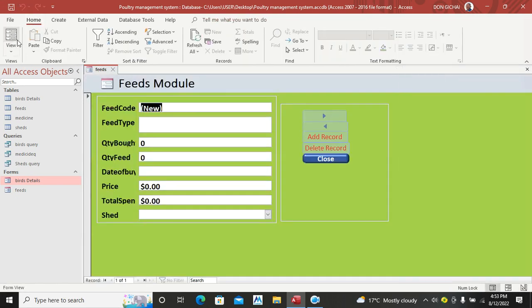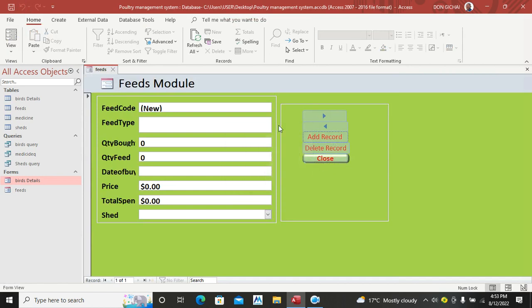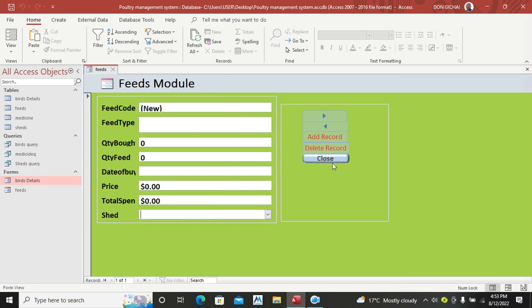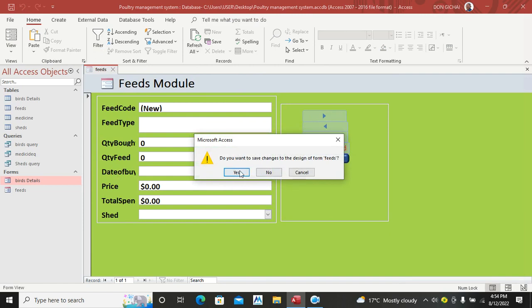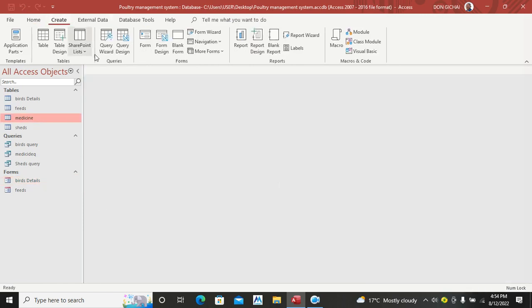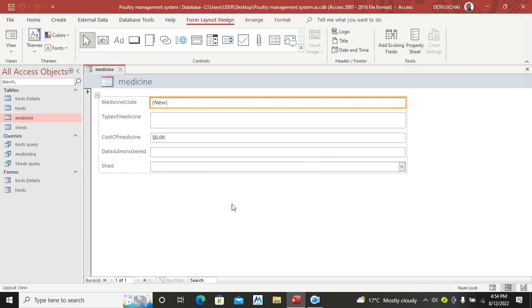So guys, this is my next form. You see now, when I click on this one, it's functioning. Add record. In case there was a new record here, I'm in a position to do the necessary. So I cross this one, yes. Then we create the medicine module. Go to create, then hit the same form. Therefore, you will have your stuff here.